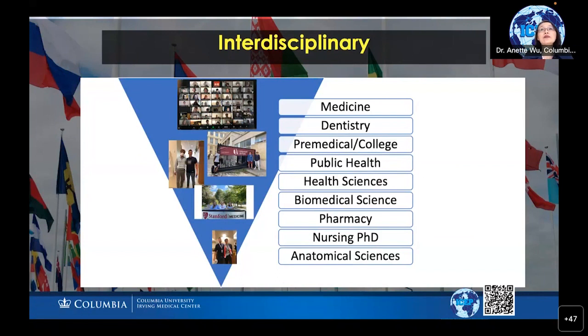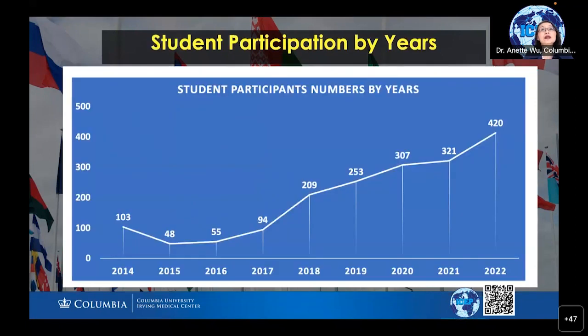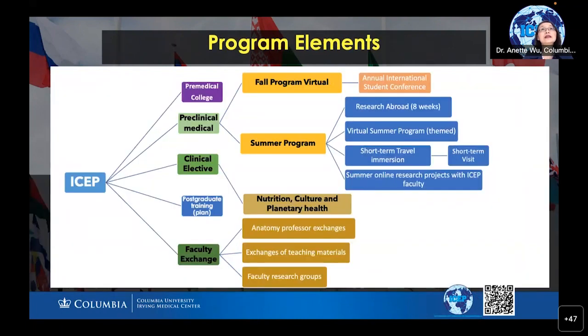We have medicine, primarily in dentistry, but also we included our very youngest. These are the pre-medical students in the post-grad programs where students have to go through a college system first. When students decide to go to medical school, we already accept them. And then public health, health science, biomedical science, pharmacy, nursing, and some other anatomical sciences students as well. These are the student participants by the years. We have kept increasing. Even COVID didn't give us a dent.